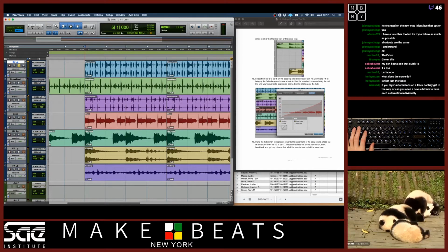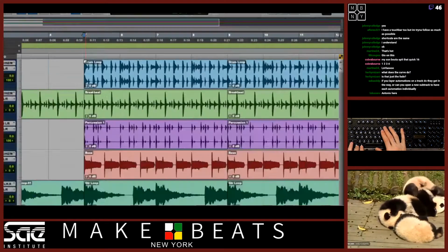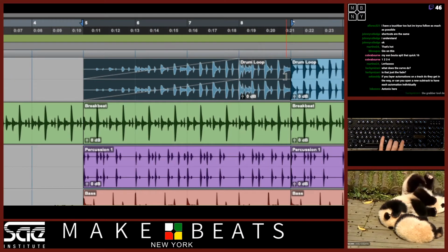Okay, so let me put a fade on this so you can hear what it sounds like. So here's what I'm going to do. I'm going to go in here and fade this over like that. And now listen to how it sounds. Here, let's just loop this 4 bars.